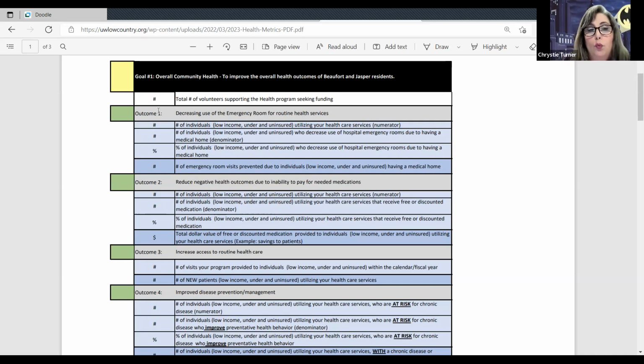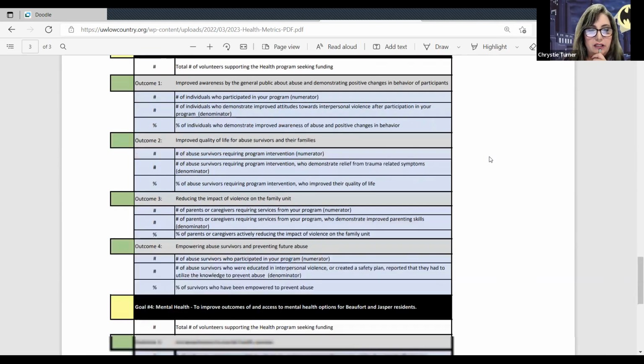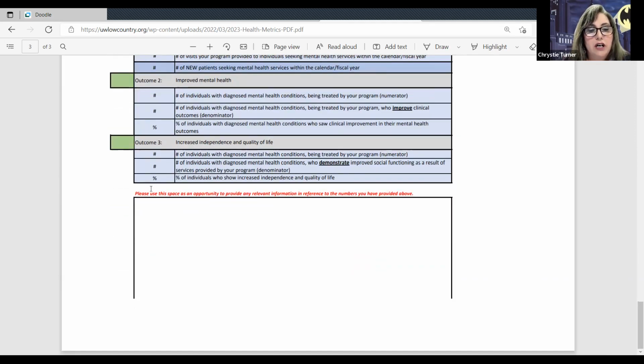Now, we know that COVID has completely turned our volunteer numbers upside down and inside out. So if you scroll all the way down to the very bottom of this document, you're going to notice that there's a box here that says, please use this space as an opportunity to provide any relevant information in reference to the numbers you have provided.